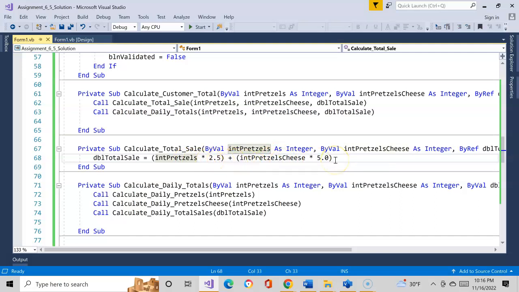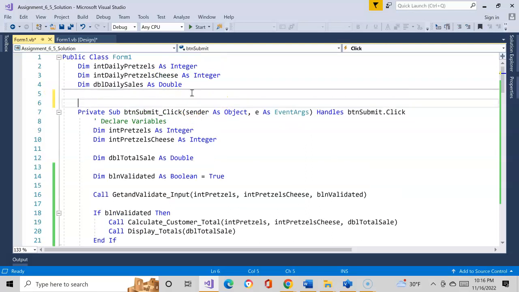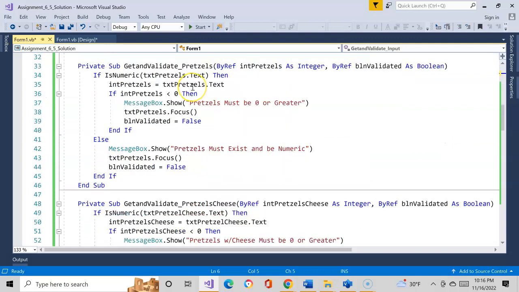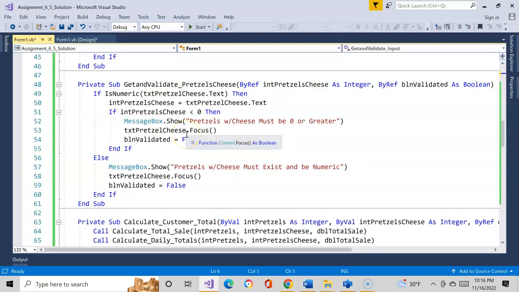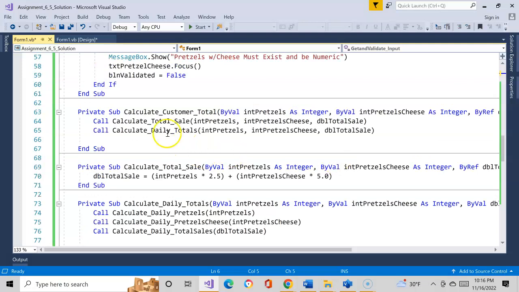Yes, I do not have these as constants. They can be constants, of course. And if they're constants, you don't pass them. Once again, constants should be a class level thing. And then you can access those constants anywhere within the program. Okay? So if you have constants in your program, that's perfectly fine. If you had like pretzels costs and pretzels with cheese costs, no problem. Just make sure they're class level, but they do not need to be passed because class level variables can be accessed in any procedure within the program. Does that make sense?